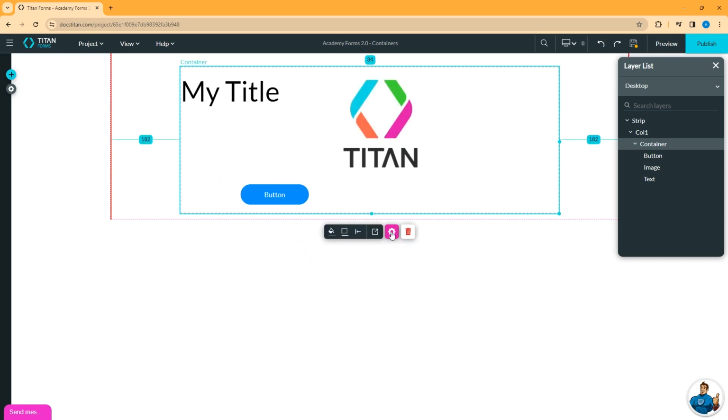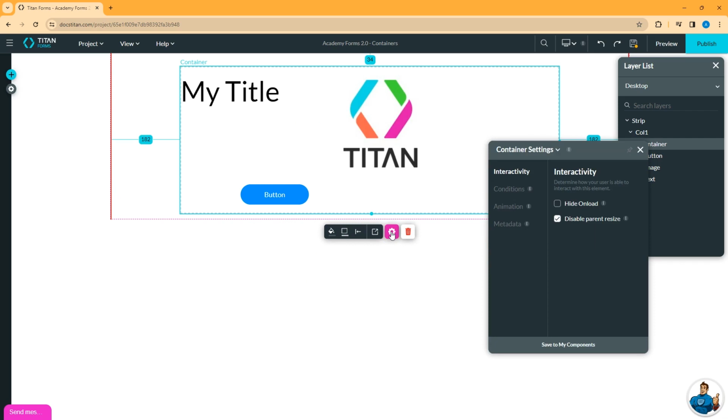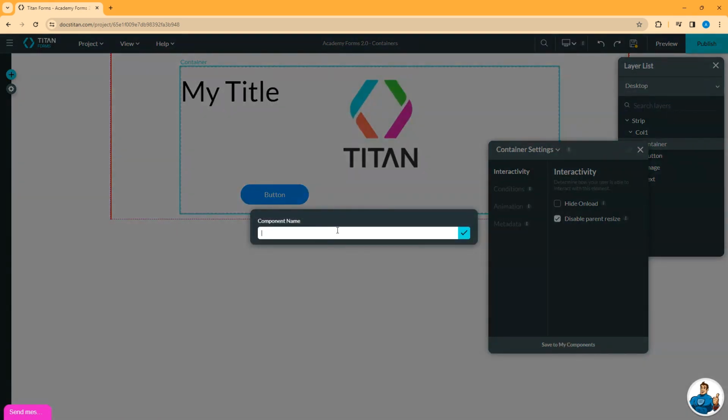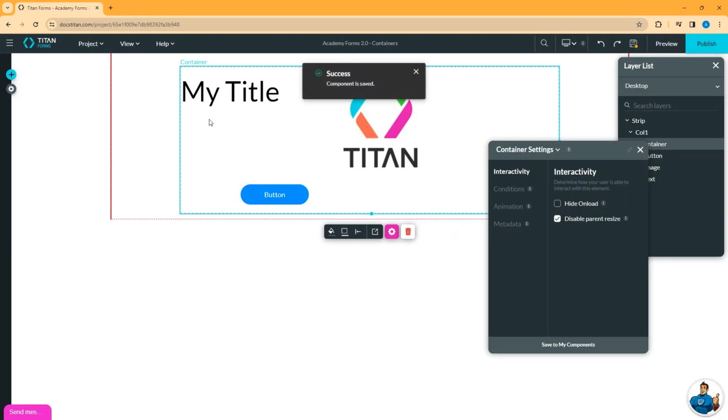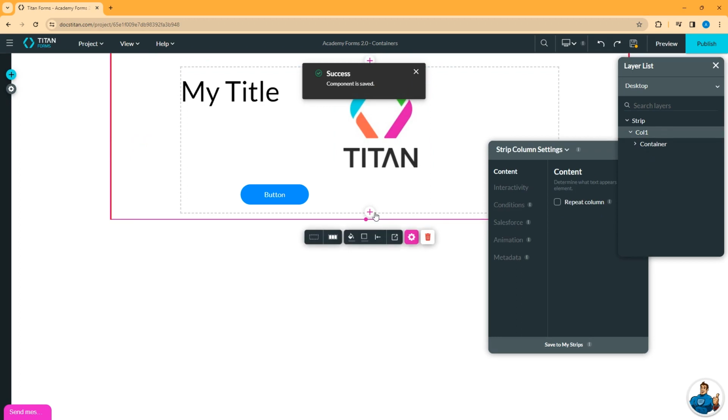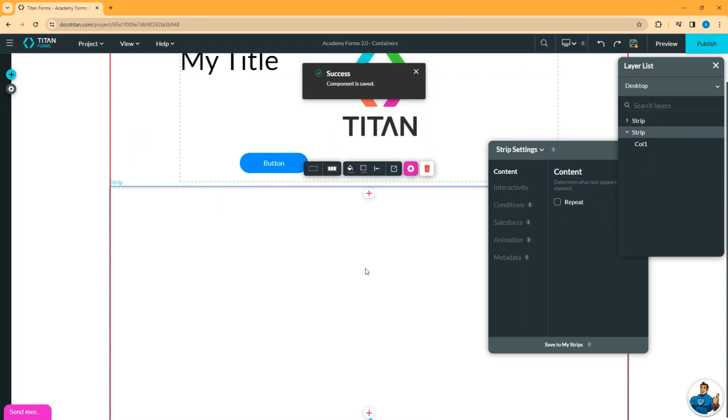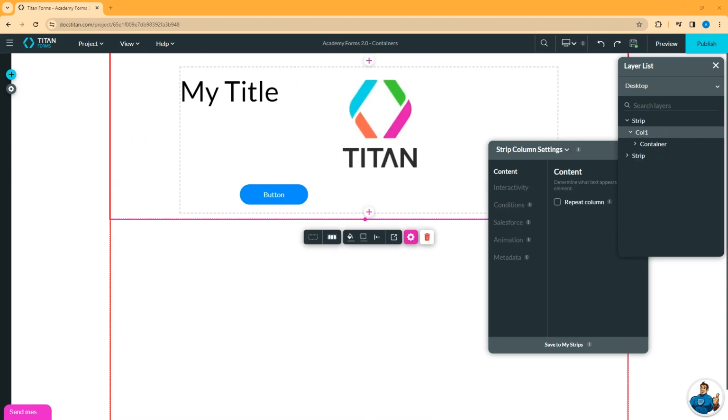One of the best things about a container is that it can be saved as a component. So if you go on the gear icon into the container settings, save to my components, we give this a name, sample component. This container will then be saved in your component library with all of the elements that it contains. So if we want to insert that again, that component is now saved and can be reused elsewhere.